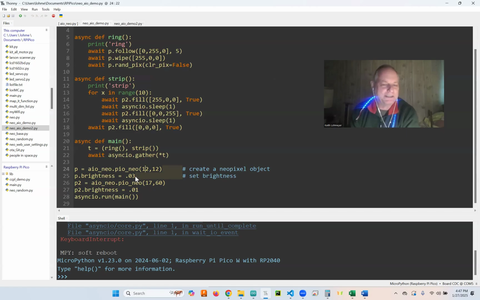I got the brightness set really low. This number you can set to anything between zero and one. So right now it's like 3.33%, I guess, is what this amounts to. And the brightness on this one is 1%. You can still see it's flat. It's kind of washed out a little bit, but it's a little bit better on the camera having it that low.